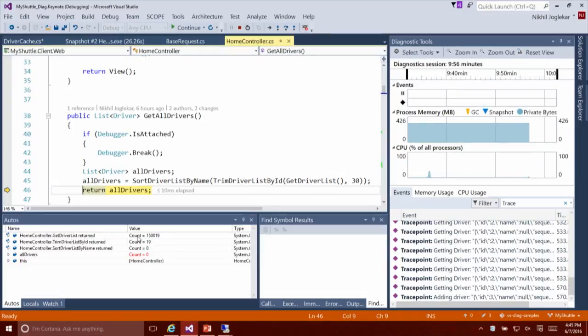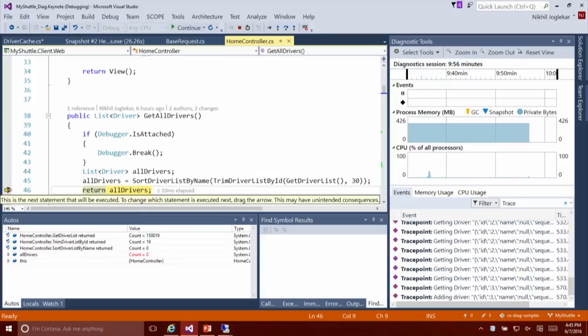So getDriverList returned a list with 150,000 drivers in them. When I trim that list down to like the real drivers that we care about, I get 19, and then when I sort the list, I'm getting nothing. That sounds wrong. Yeah, exactly. I wouldn't expect a trim or a sort to change the size of the list. Yeah. So I'm going to go and investigate that sort method.